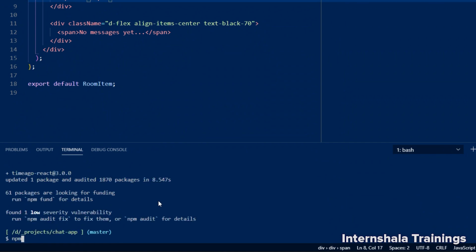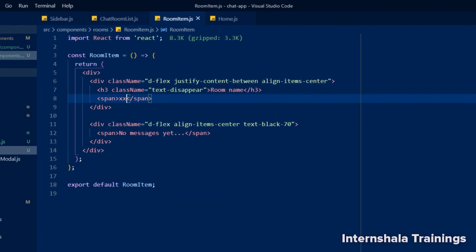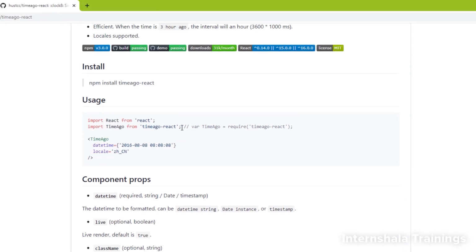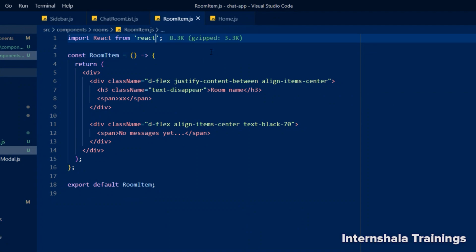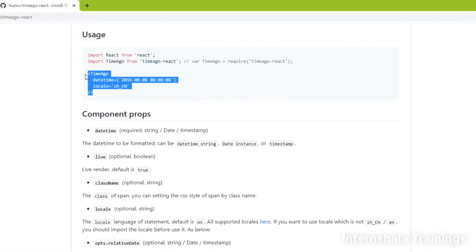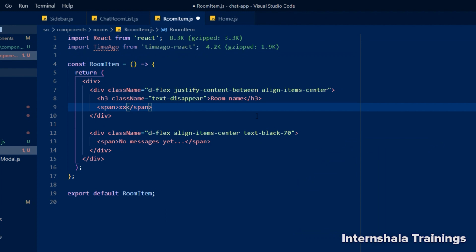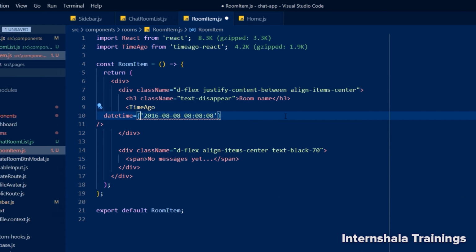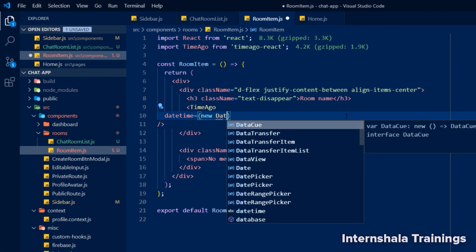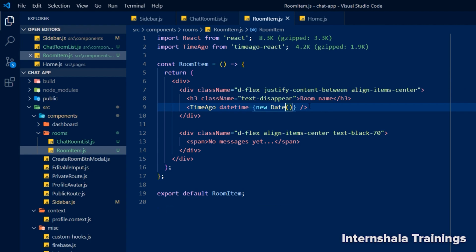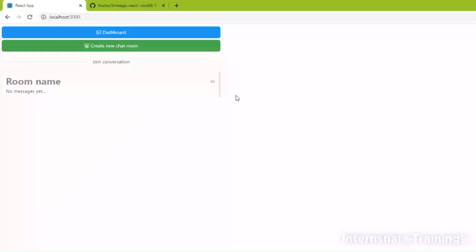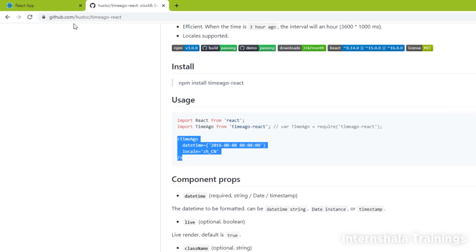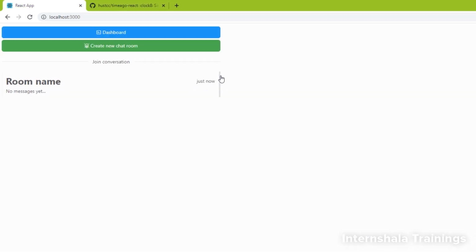Okay, package has been installed. Let's start the app again and let's use this package. So from documentation, I'm gonna copy this import. Then I'm gonna import it to room item, and let's copy the component itself. And let's place it instead of this span. So we don't need to localize it. Then we gonna use new date for now instead of this date string to just show the current time. Alright, so let's refresh the app and let's take a look. Okay, so now we have just now. Perfect. And the cool thing about this library that it will update this timer, let's say, in real time.